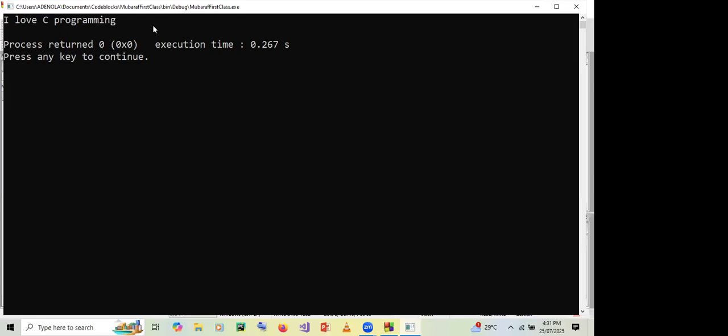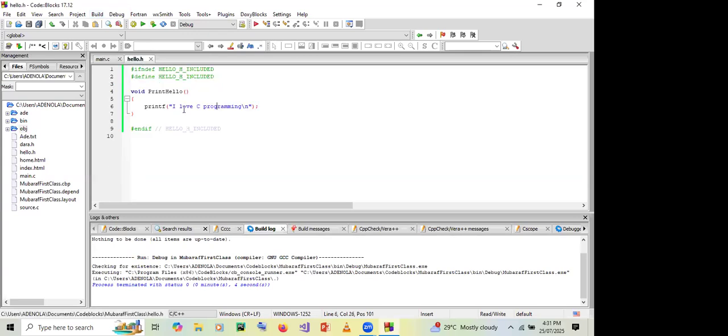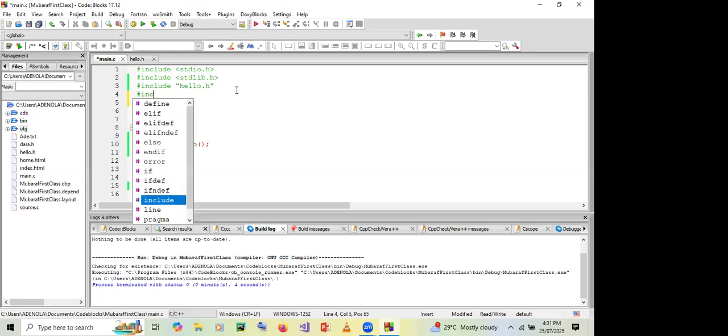Okay, you can see I love C programming. So far, I love C programming. Okay, I love C programming so much. Let me just write "so much" so that you see that. Let me test again. Why is it not loading?